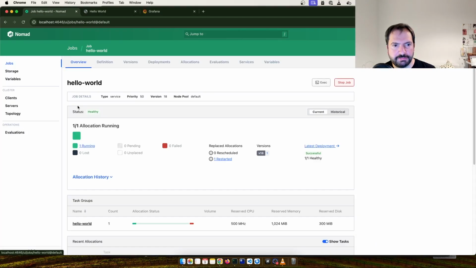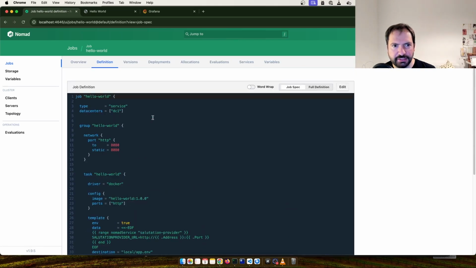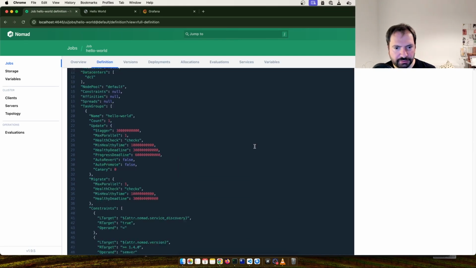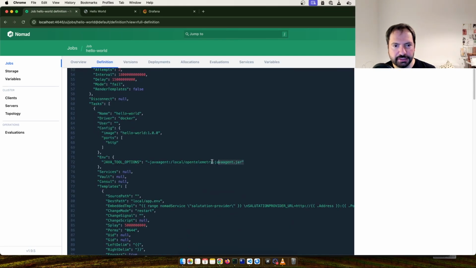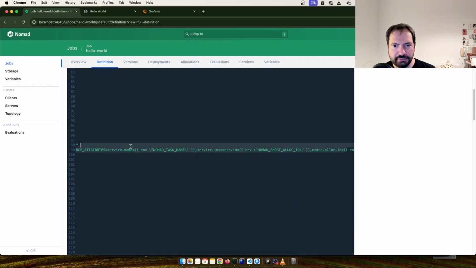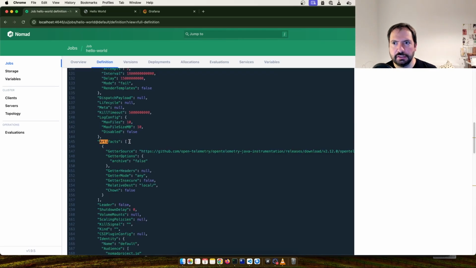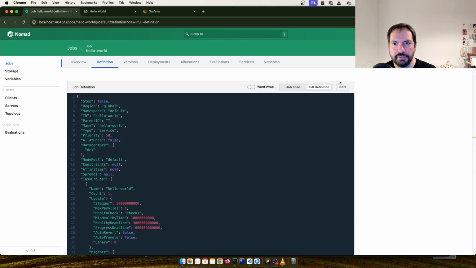In the Nomad UI, when we now inspect the Hello World shop and look at the definition, we can see there is no more OpenTelemetry code inside the regular HCL spec. But if you look at the full definition right now, you will see that suddenly there is the Java tools options, and then there is the auto resource attributes block, which sets all these interesting details we just injected with the Nomad admission controller. And we also see that the artifacts block is inside, even though it's not present in our job spec, but it's in the real definition in there.